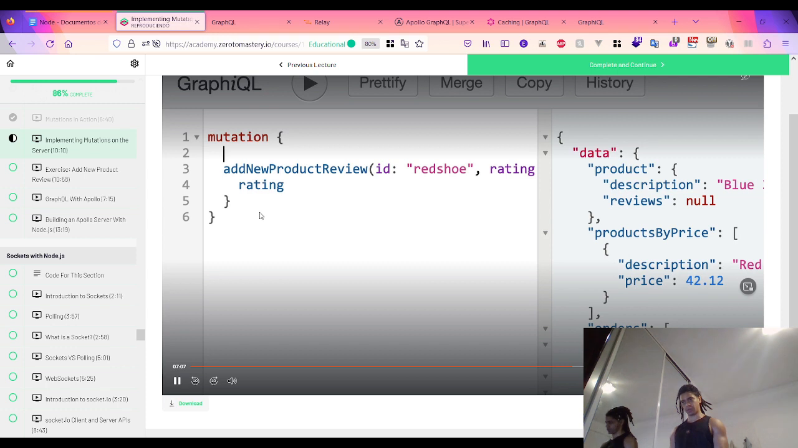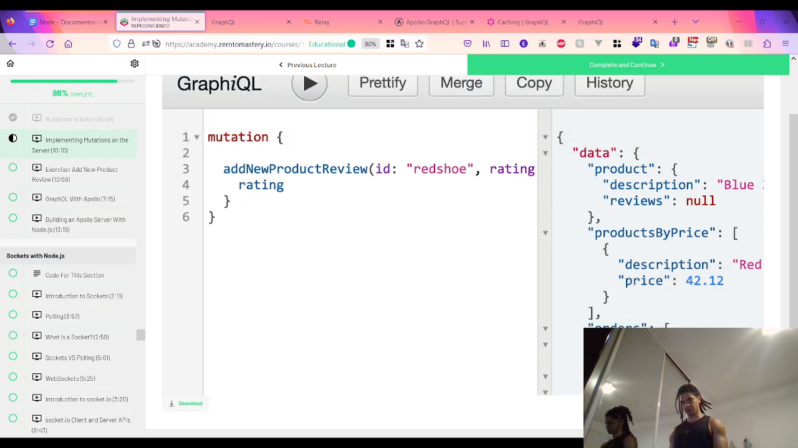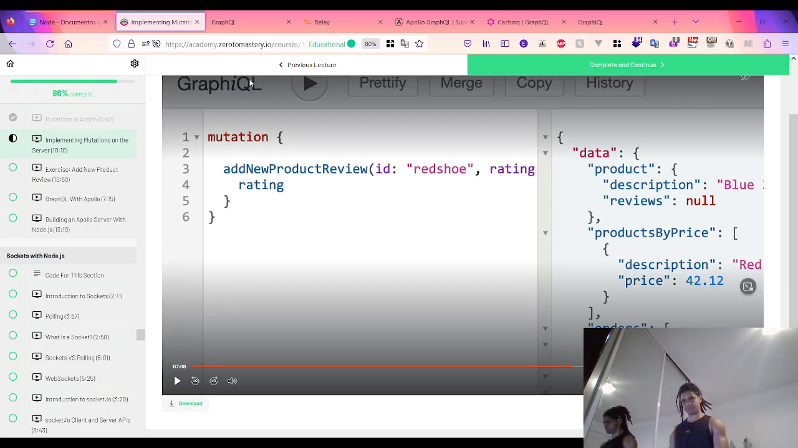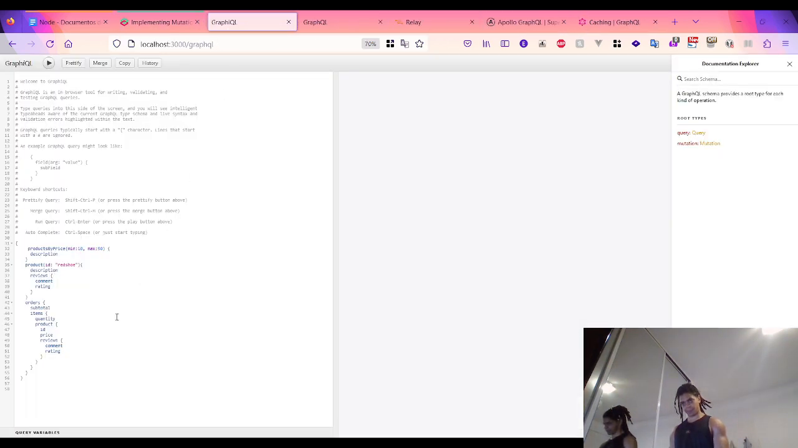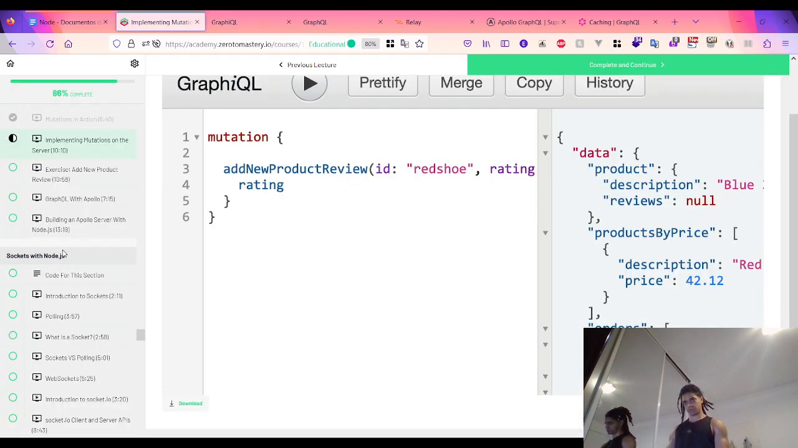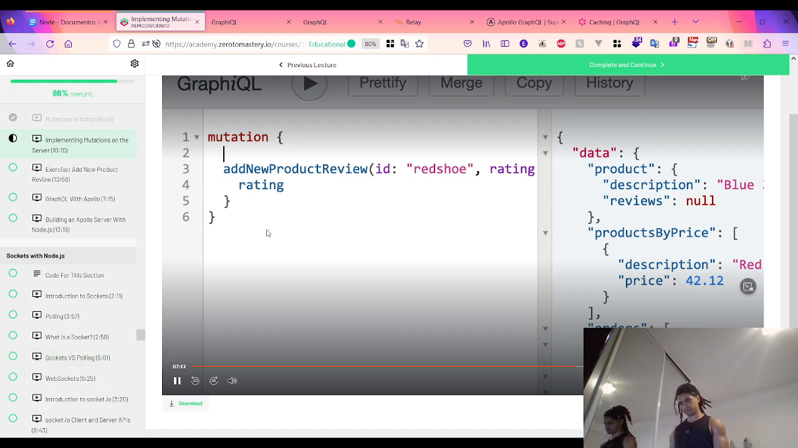Define here our mutation. Mutation, and our addNewProduct, where the ID here is an ID, all with one trip to the server.